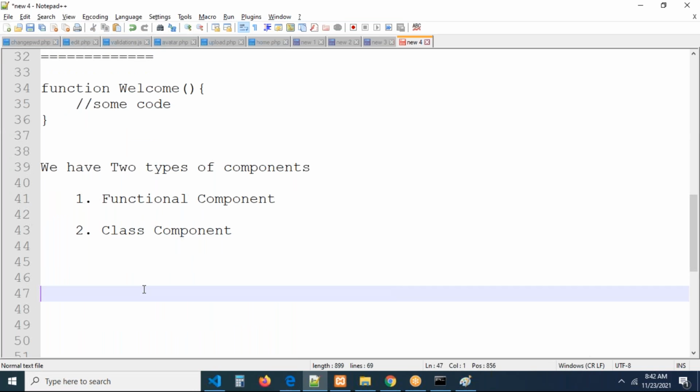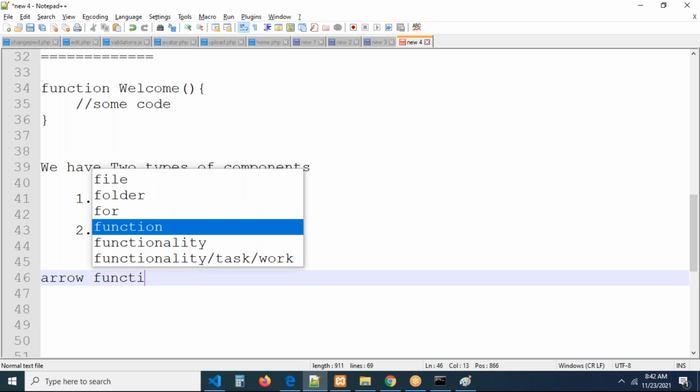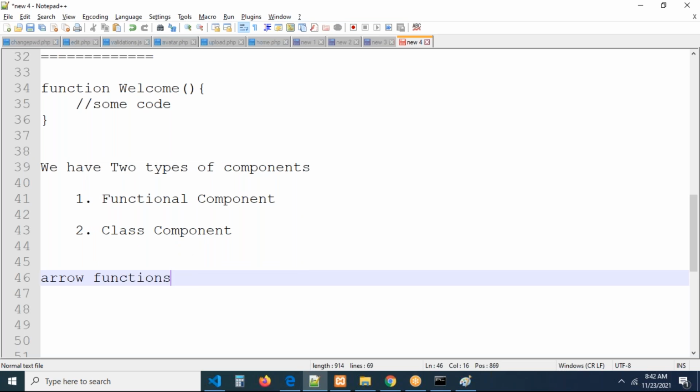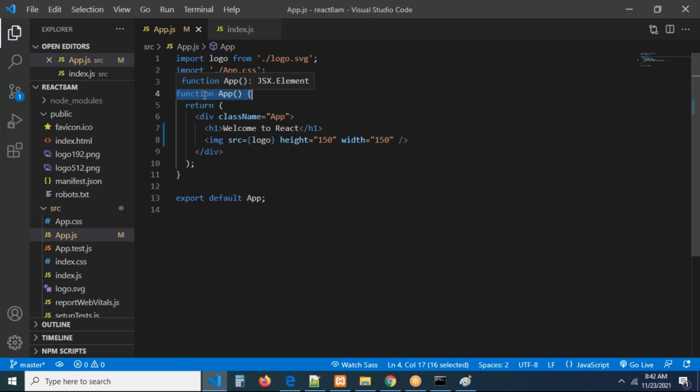First of all, what is a functional component? How can we create a functional component? First of all, functional and class component, right? You know arrow functions, right? What is an arrow function? A variable as a component function will also work. A component will have only one function, because the name and the function name should be the same, so there can be only one function. Yes, one function only.